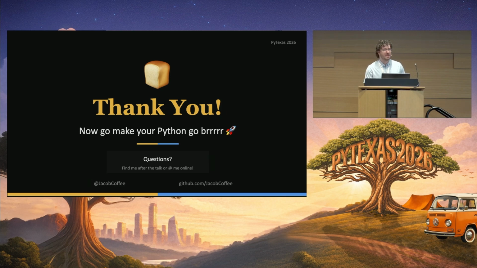Yeah, go try out PEP 810, not just for CLIs. Again, use it in a lot of ways that will hopefully improve your workflow and startup time.